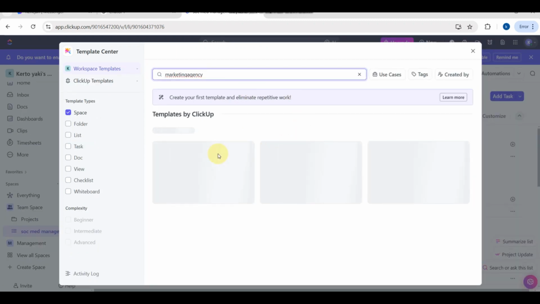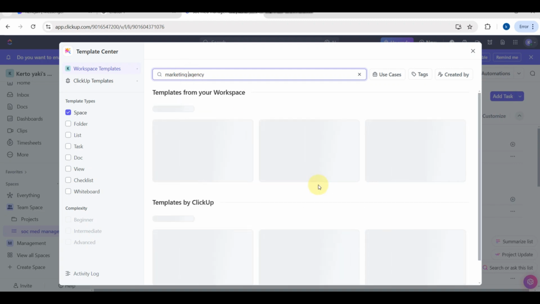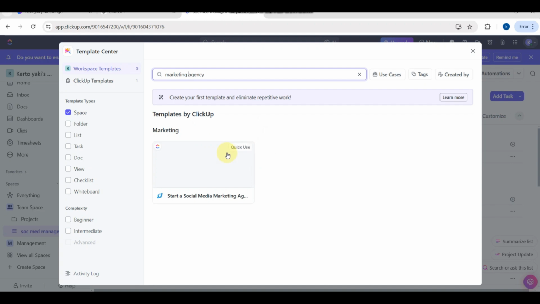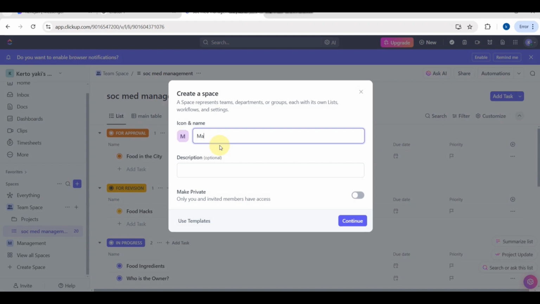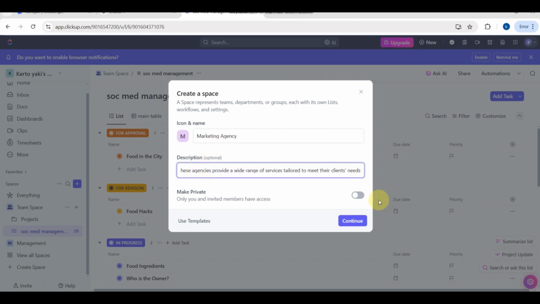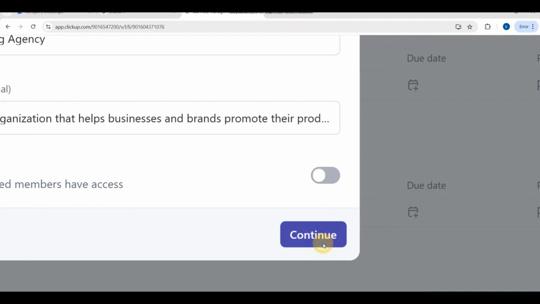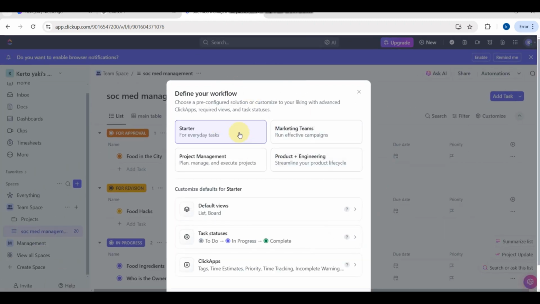In this website, organization is key. So here's how to structure your workspace effectively for a marketing agency. Create spaces for departments. Spaces act as the highest level of your organization. For a marketing agency, you can create spaces like client projects, internal marketing, finance, or even HR. But in this tutorial, we will be creating our own. We are going to name this one marketing agency and write the description.